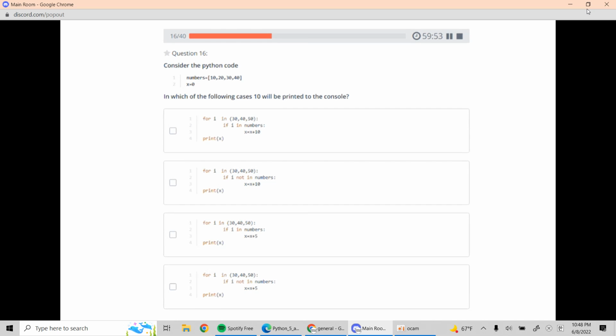So we want to make the output print 10. So we can look at this for loop. We learned for loops yesterday. So for I in 30, 40, 50, I is going to start by being 30, and then it'll be 40, and then 50 every time you go through the for loop. So if I is in numbers, if you do in, it means it searches numbers, which is this list, and sees if this value I is inside of it.